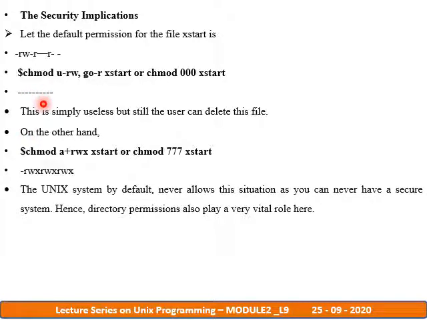It indicates that the user can't delete the file, whatever file has been assigned here. So this simply tells that the user is unable to delete the file. On the other hand, if you give all the permissions to all the files, never allow this situation, because you can never have a secure system when you have given all the permissions to all the group users. So directory permissions also play a vital role here.